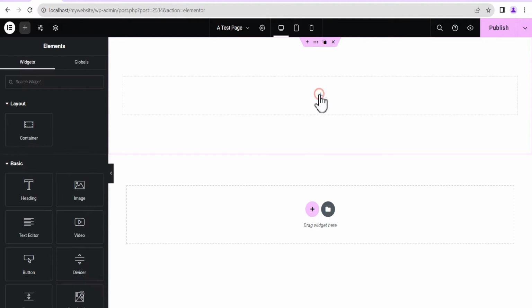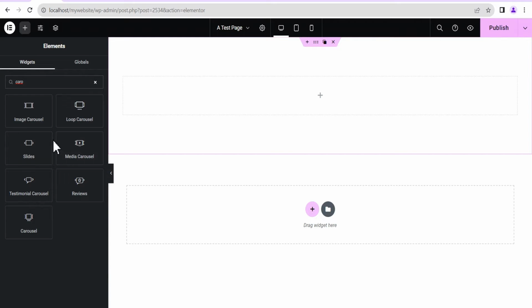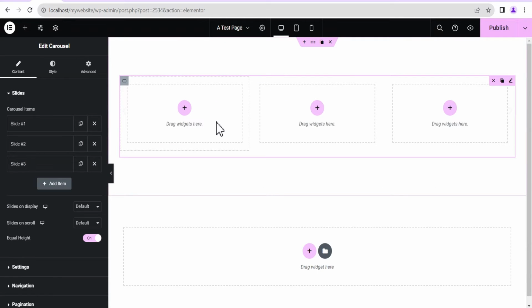The next thing we're going to do is come to the element section and search for carousel. As you can see, we have image carousel, loop carousel, media carousel, testimonial carousel, but the carousel we're going to use is none of these. This is the carousel we're going to use, a new carousel that Elementor has added, and it is a powerful carousel. With this carousel you can make virtually anything on your Elementor a carousel easily without the need of any additional plugin. Once you've added this, you can see it gives you these three areas where you can add widgets.